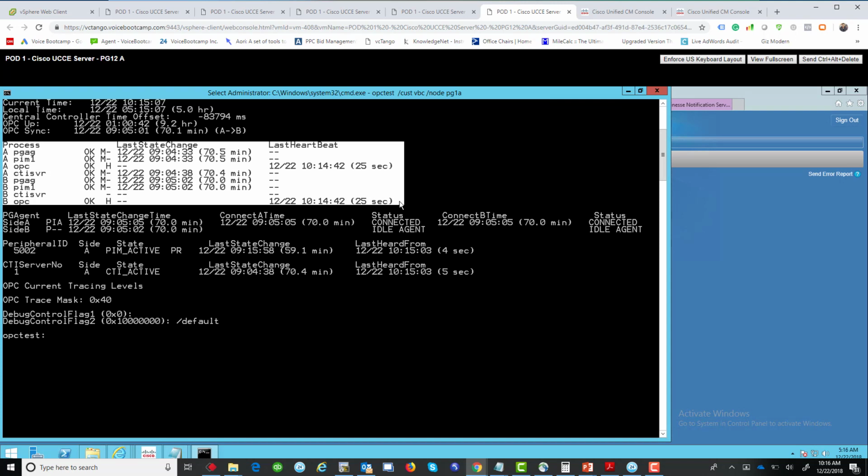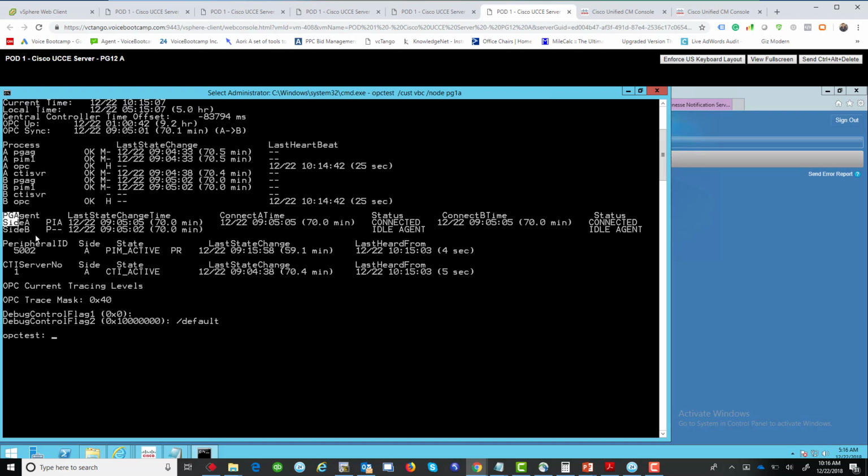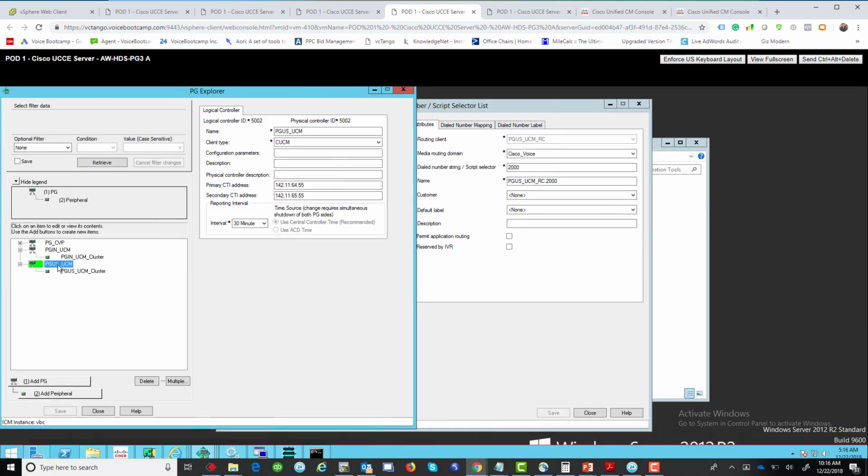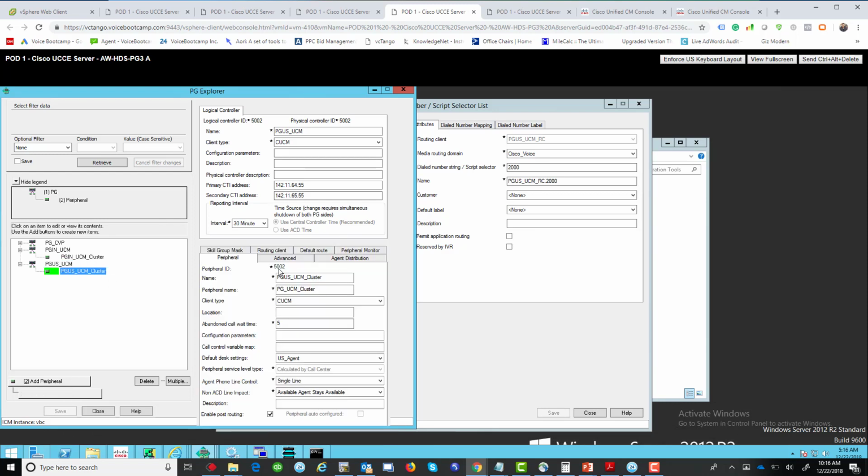You can categorize this into three different processes. First is a process, then you have all the agents. Here you have site A with the details about the connected state, while site B is a standby or idle agent. Site B is currently standby, so it is not taking any active calls. It talks about the peripheral ID that it is using, PG5002. And if you go to your configuration manager, that is the 5002 right there. So PG1A is actually connecting to 5002.